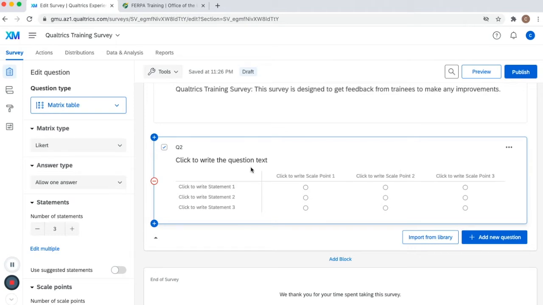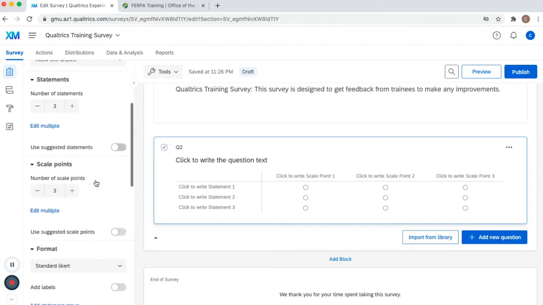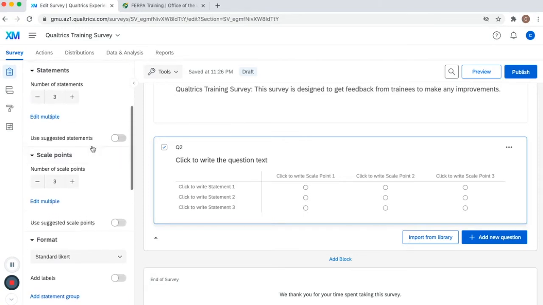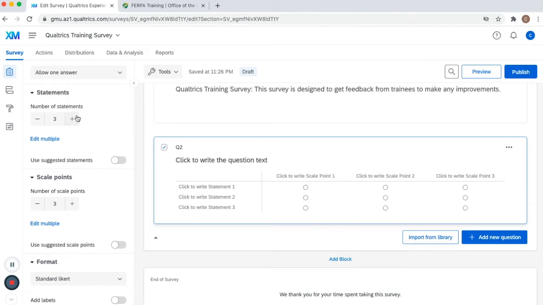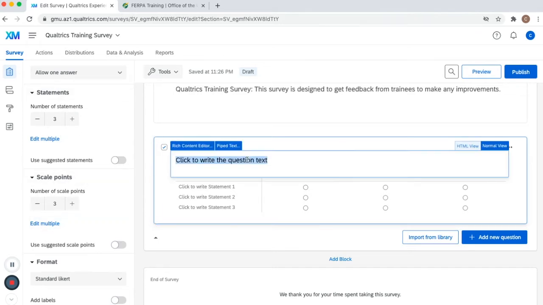So I'm sure a lot of you are already familiar with the matrix table. If you look to the left panel here, you can see the different edits you can make. For instance, I think it's important to know the different statements. So right now there's 3 statements. You can increase or decrease the number of statements using this part here. And same thing with the scale points. So let me put in a couple of words here.